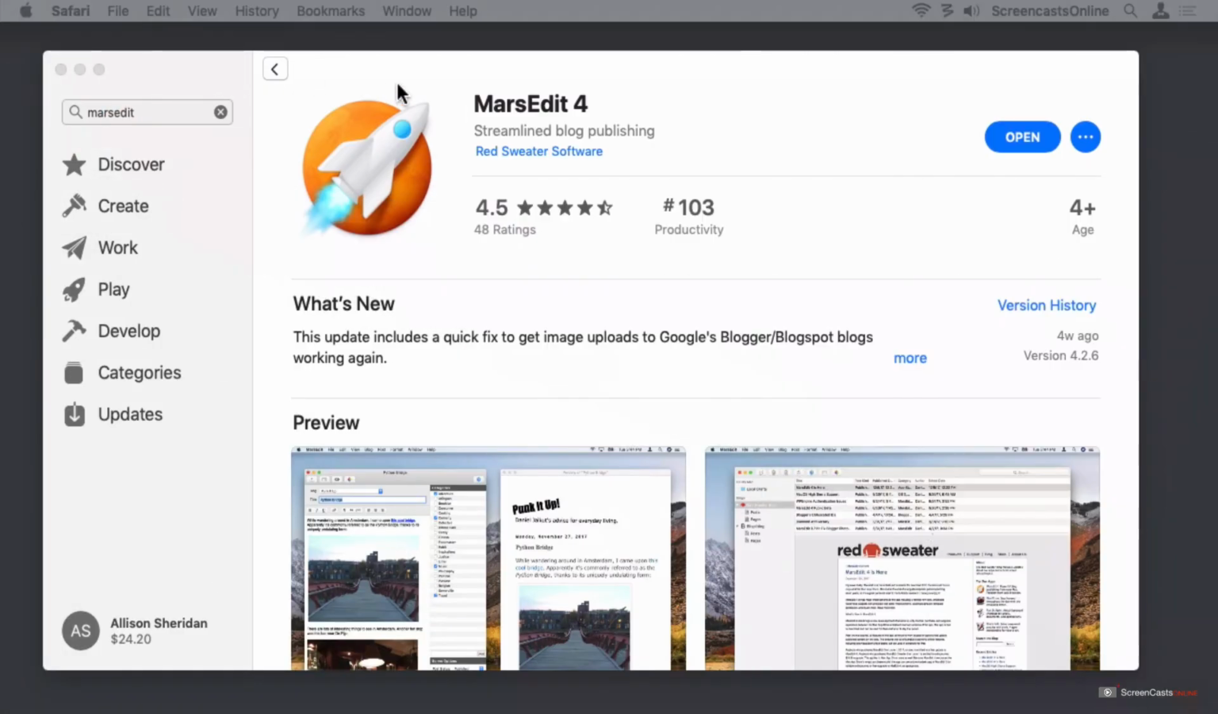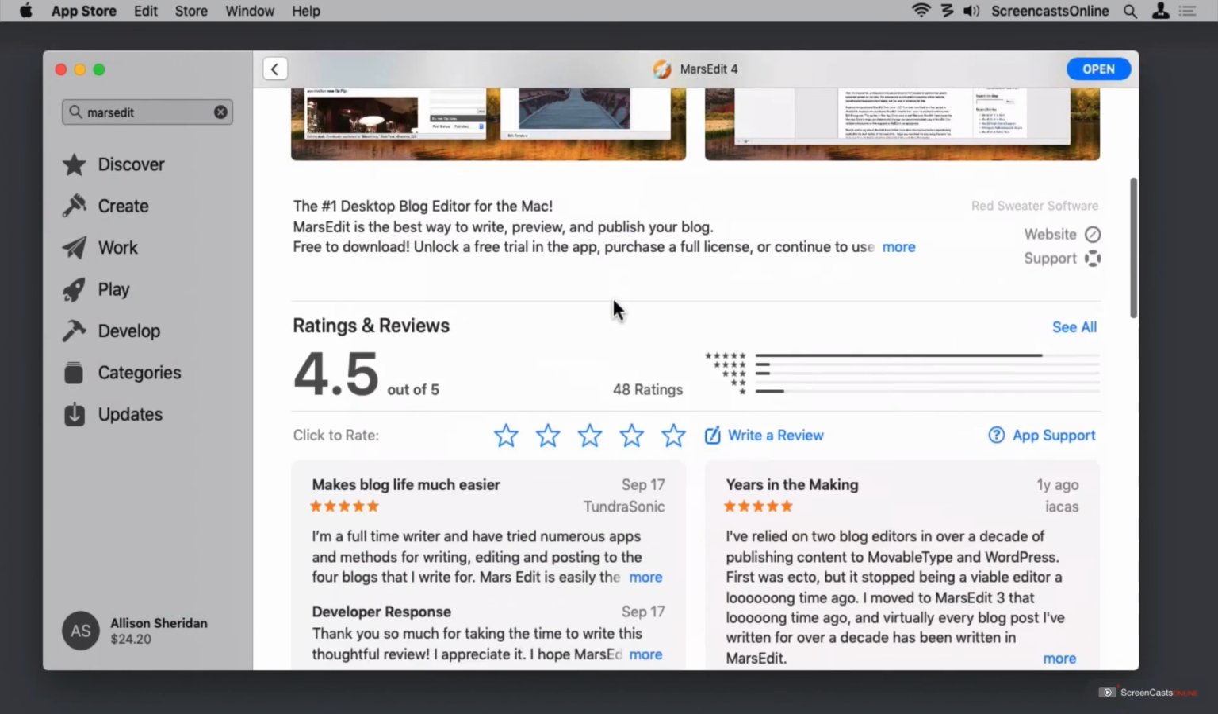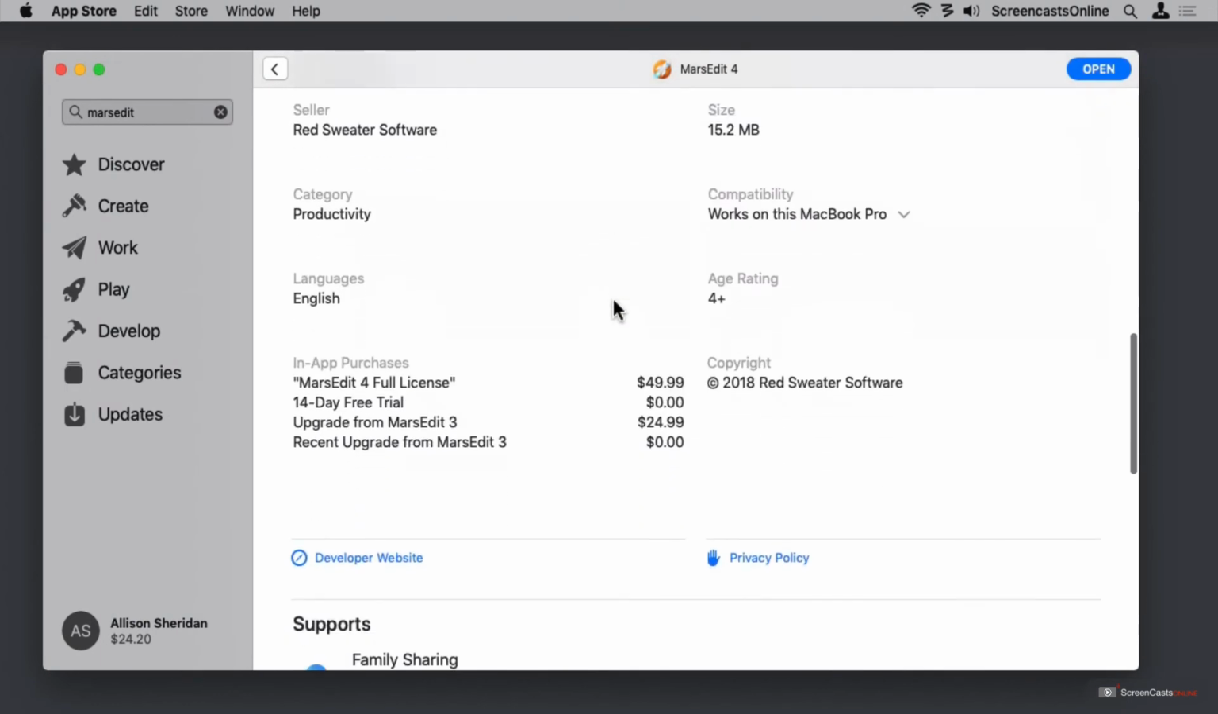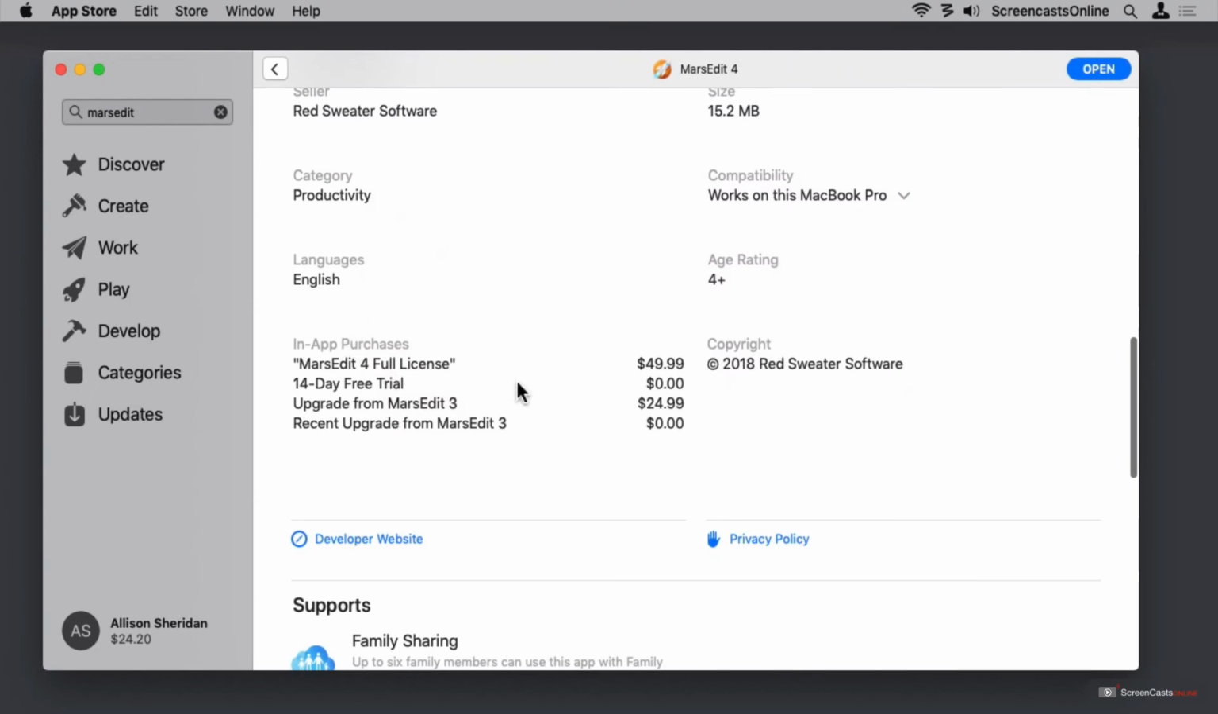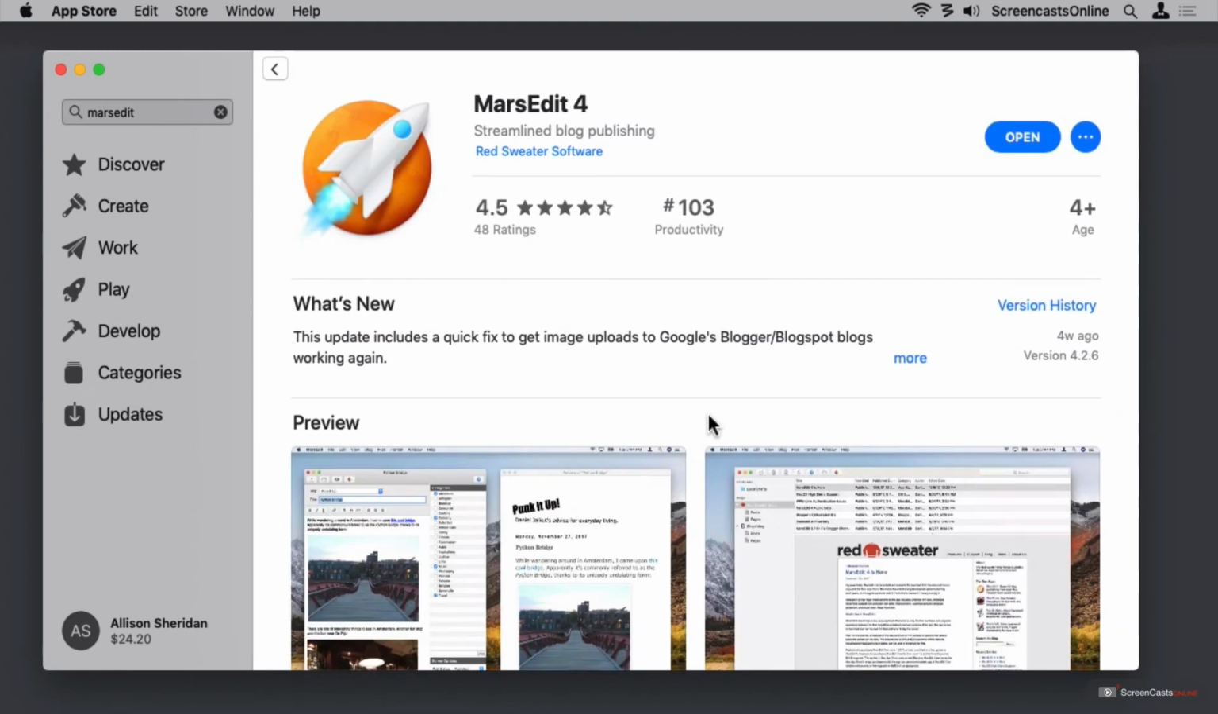You can also get MarsEdit 4 from the Mac App Store. If we scroll down here, we can get to the in-app purchases. You can see that a full license is $49.99, just like it was over on the website, but they do also have a free trial, a 14-day free trial through the Mac App Store. If you're an owner of MarsEdit 3, you can get it for $24.99. I've already got MarsEdit downloaded and installed on this computer, so let's go take a look.